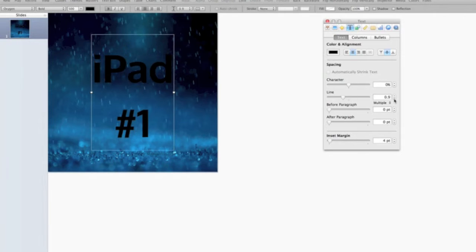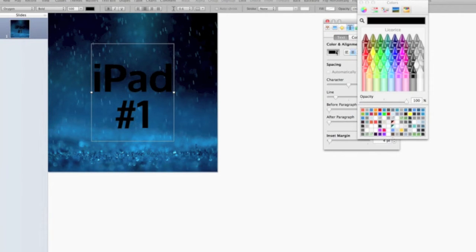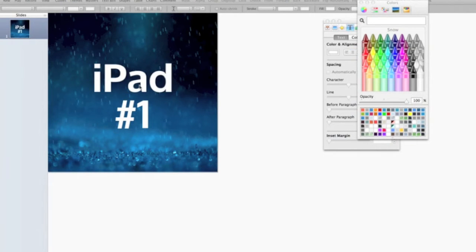I'm going to drop my line height a bit. Okay, that looks pretty good. And I want to change the color. I could just go with a white like this, but that looks kind of flat.